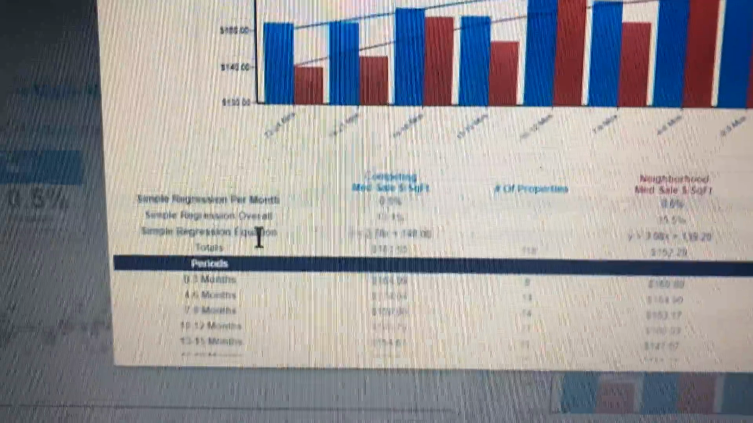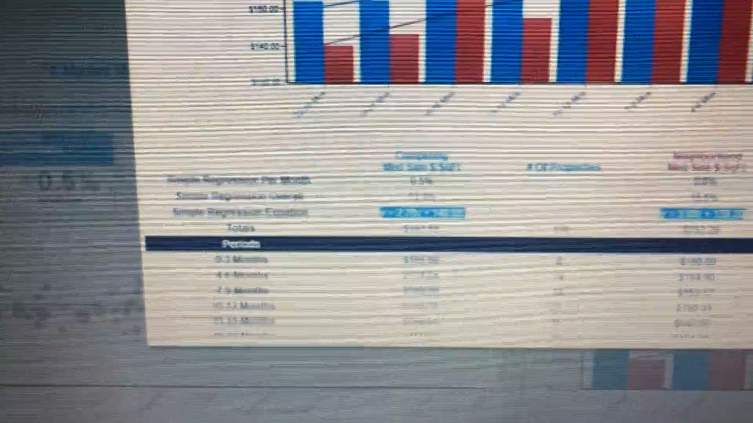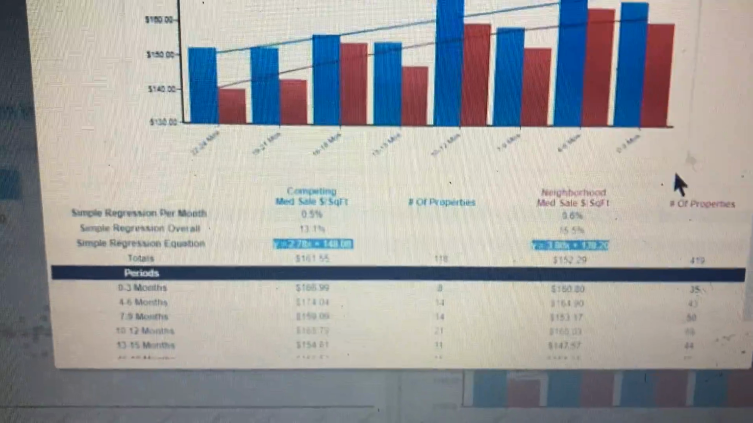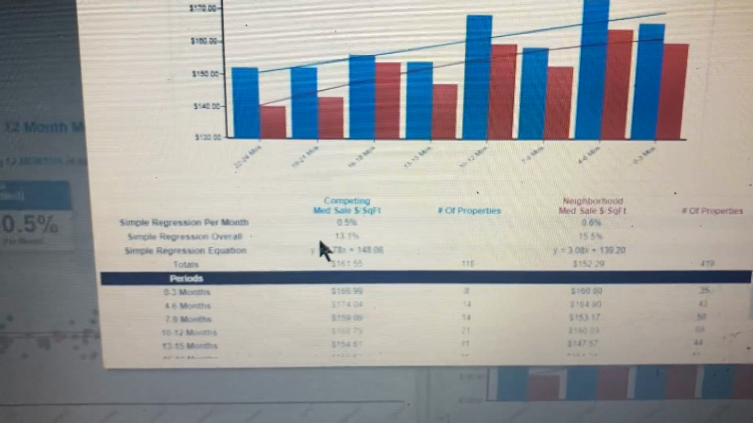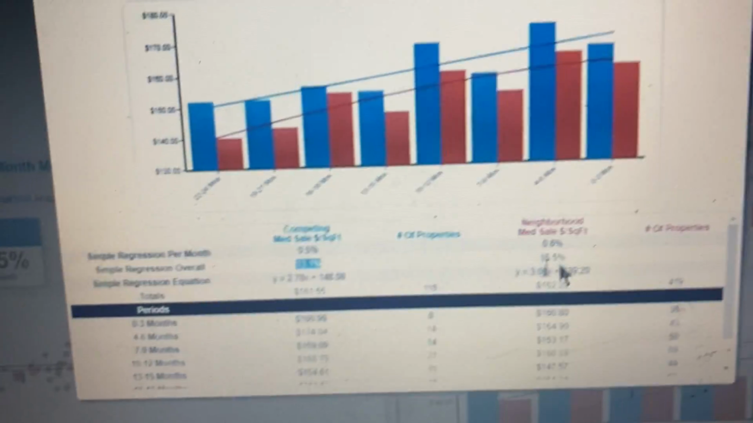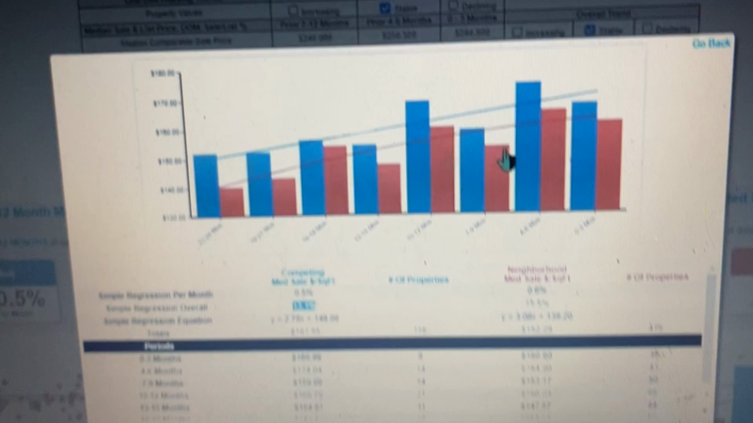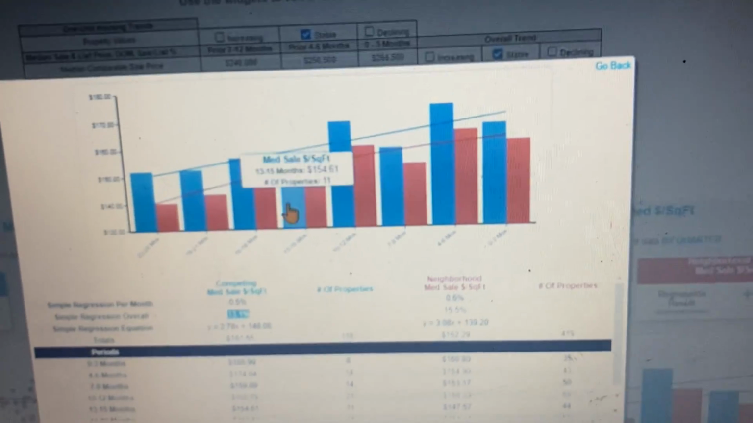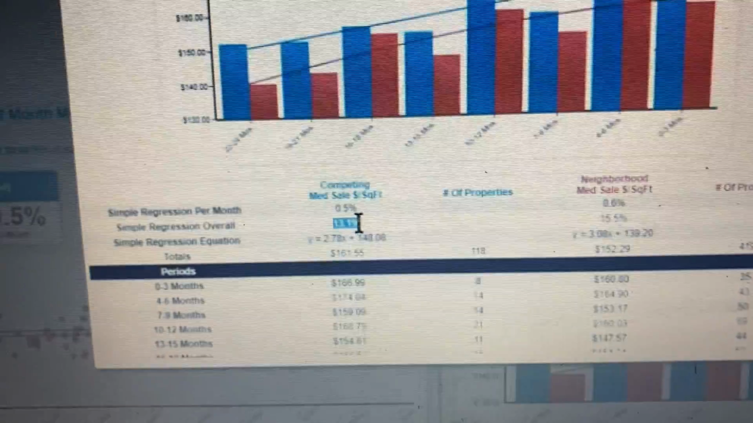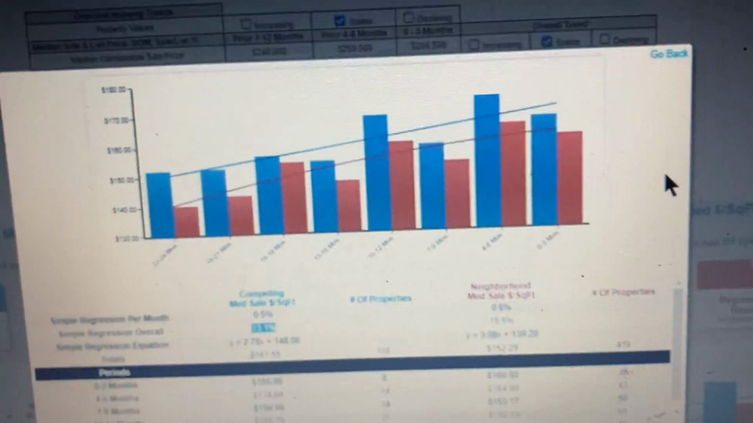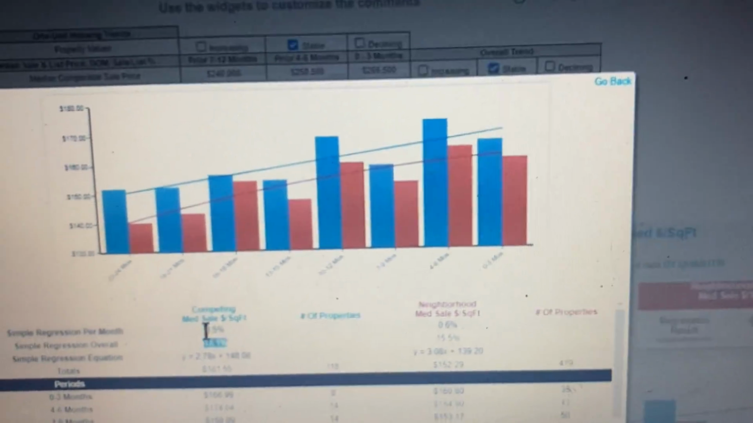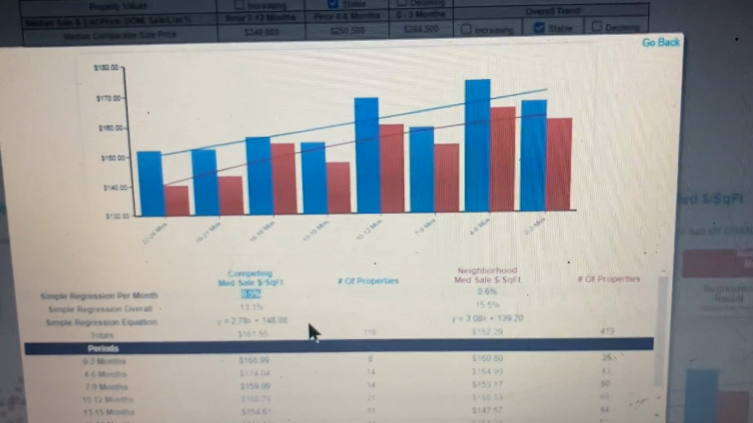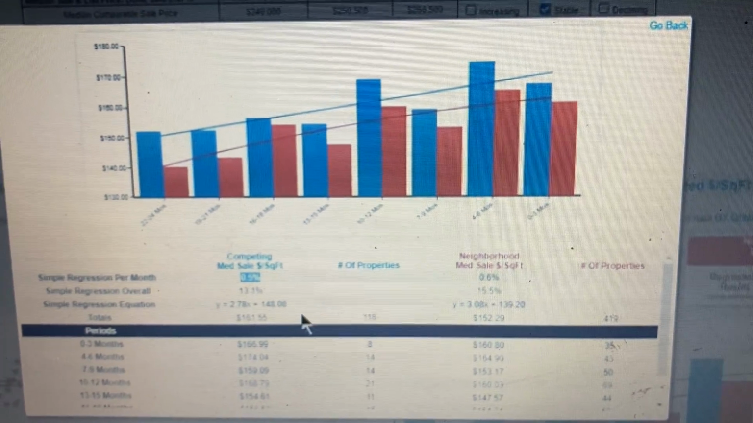You get the equations of the slope of the line that we get from using simple regression on the data, and how much things went up overall over the entire course of this chart, which in this case, it's 24 months. So it went up basically 13% over the course of 2 years, is what that's telling us. And it went up 0.5% per month.